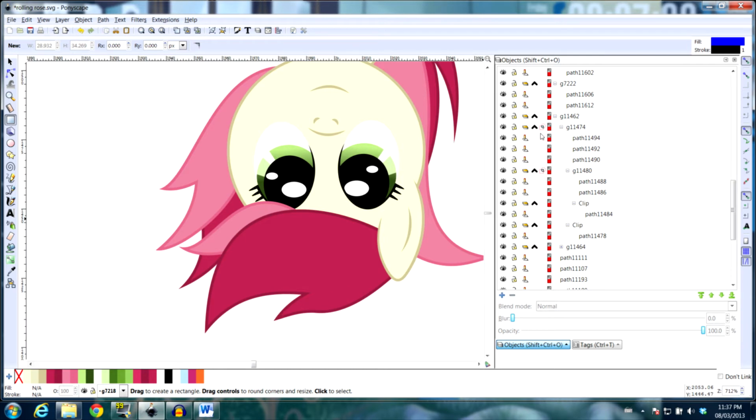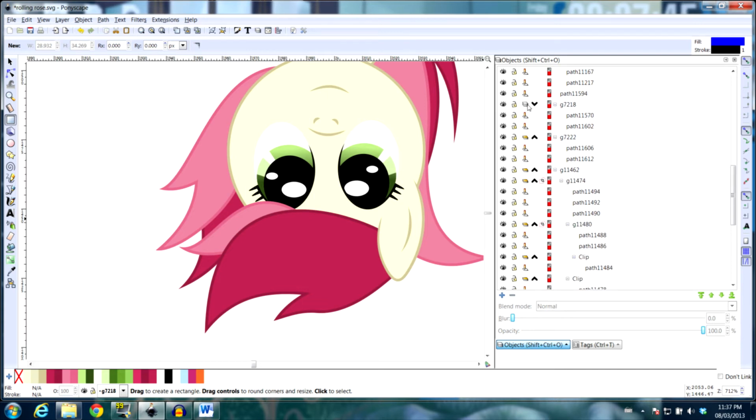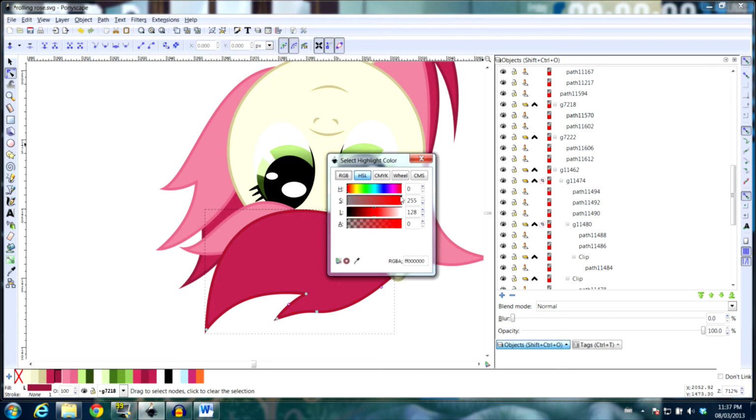The fifth column gives you an indicator if there's a clip on that group or object. And the sixth column allows you to change the color of the path. Normally it's just the default red color, but sometimes that's not what you want. For example, here in Roseluck's hair, it's kind of hard to see the red on red. So if you select this and change the color, then it'll be a lot easier to see.